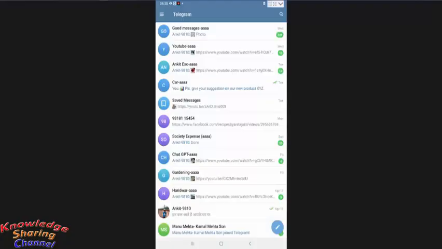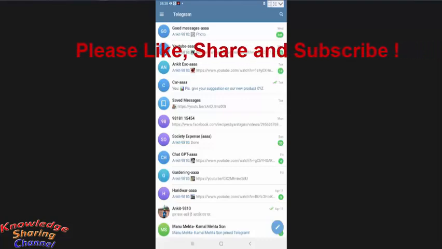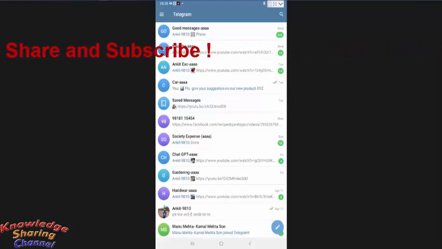Hi friends, I am Ankit and today I will show you how to change font size on Telegram. Friends, if you face any difficulty in reading messages in Telegram chat, then you can simply increase the font size in Telegram Messenger. Now to increase font size, you simply need to press on these three lines.